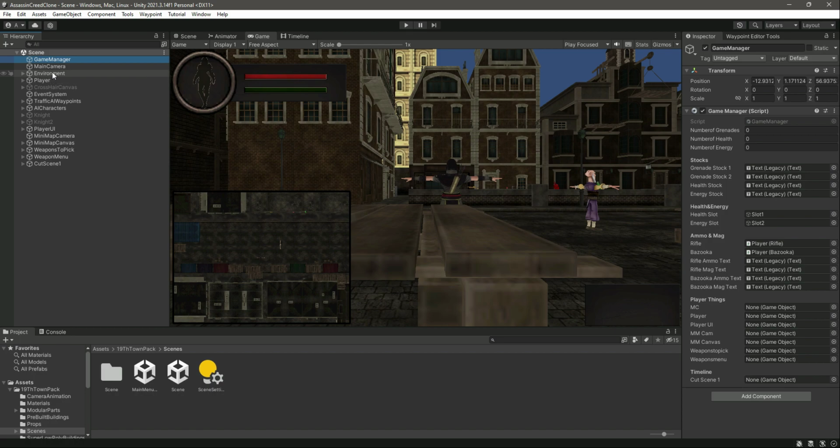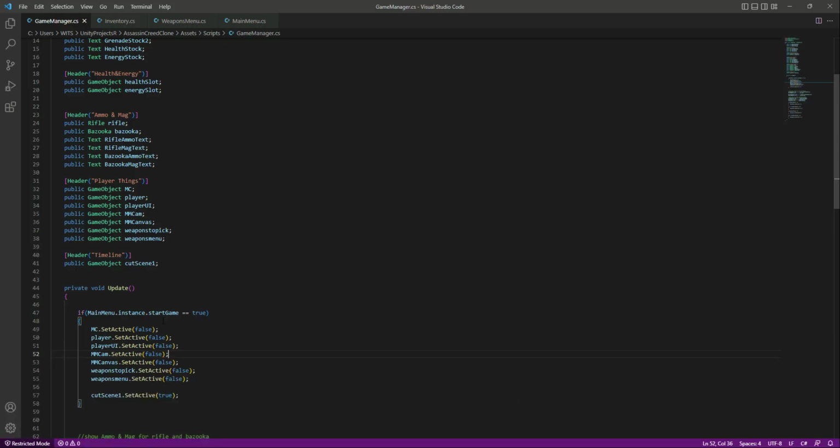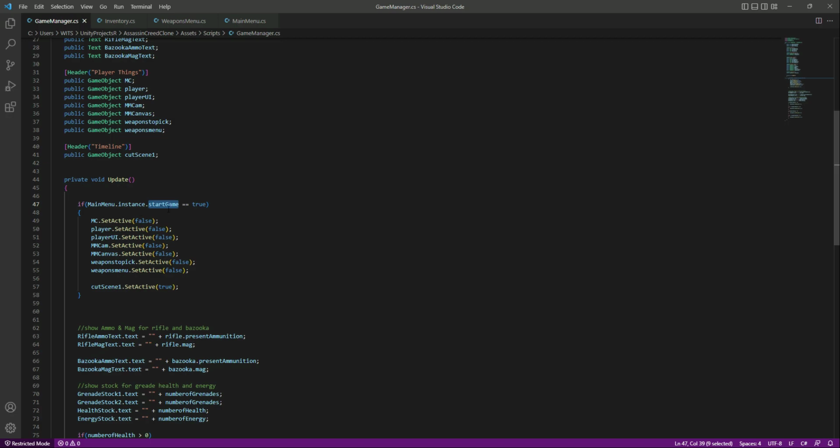So let's add the main camera, then the player, then the player UI, so here is the player UI, then the minimap camera, then minimap canvas, then the weapons to pick, and then the weapons menu, and at last the cutscene. Now we can't start our game from here because on the game manager we now have this if condition. According to this if condition, the start game must be equals to true, and as you know that the start game becomes true on our main menu.